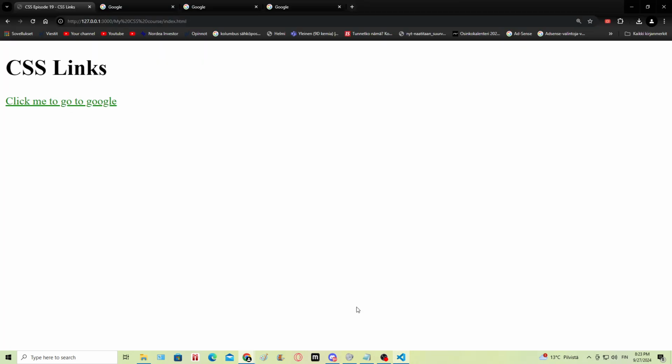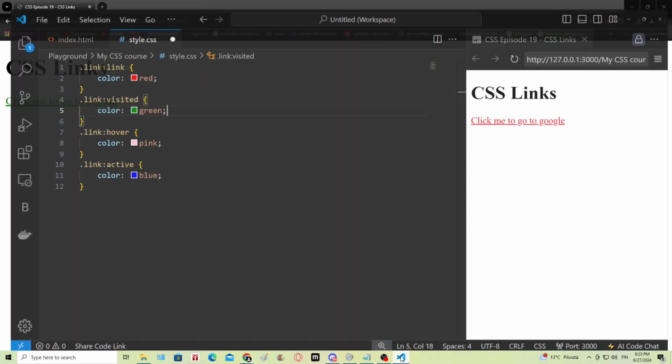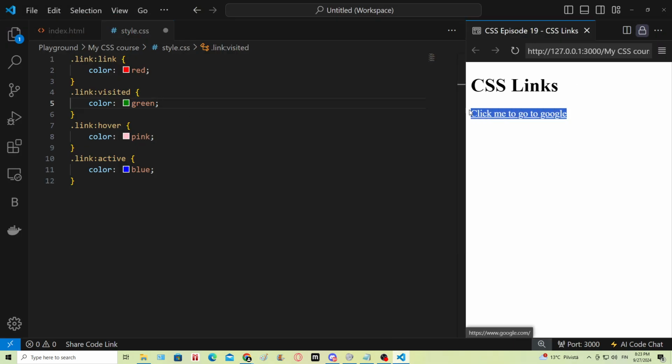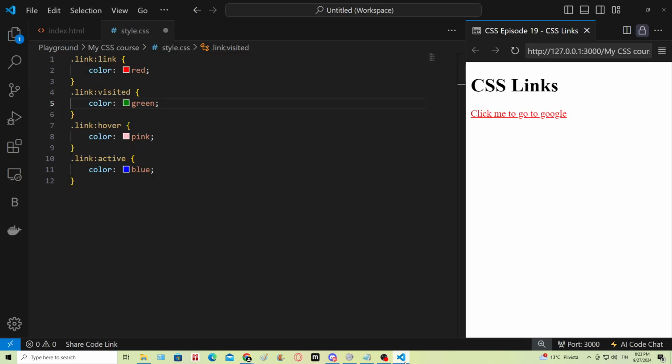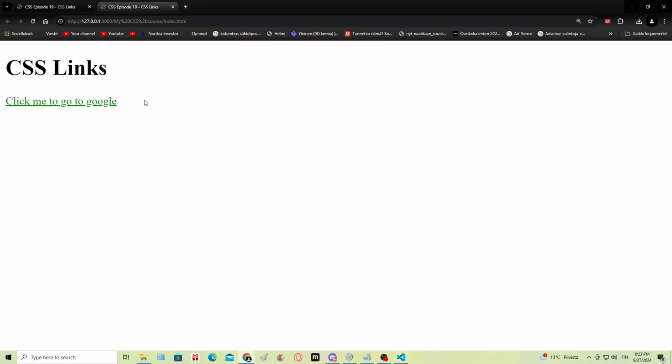So yeah, let's refresh. Well, basically here you can see that originally the link is red, hover, it's pink, then we click it, it's gonna be blue, and when we have visited the link, it's gonna be green. So yeah, right over here the link is green because we have visited the page already. Alright.